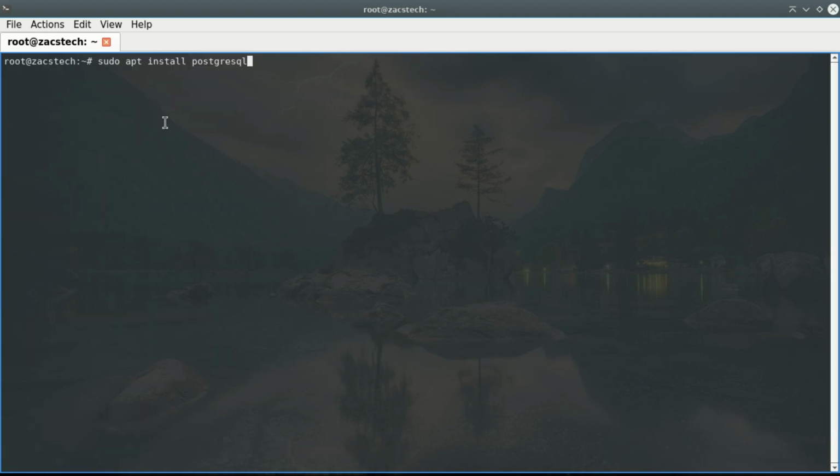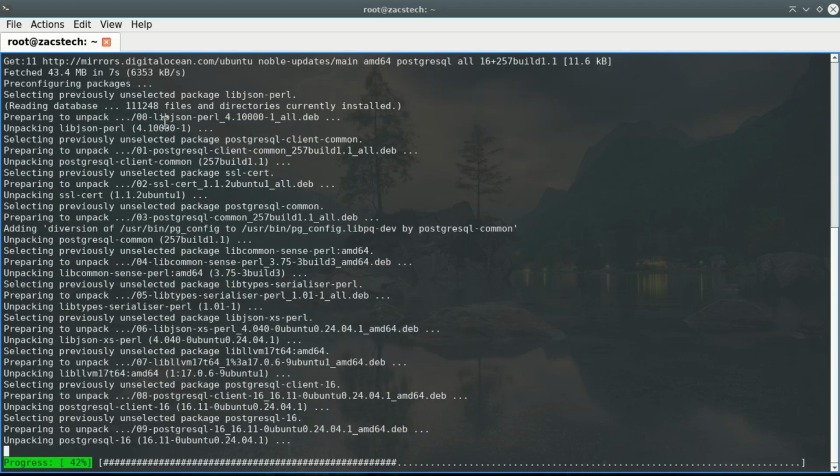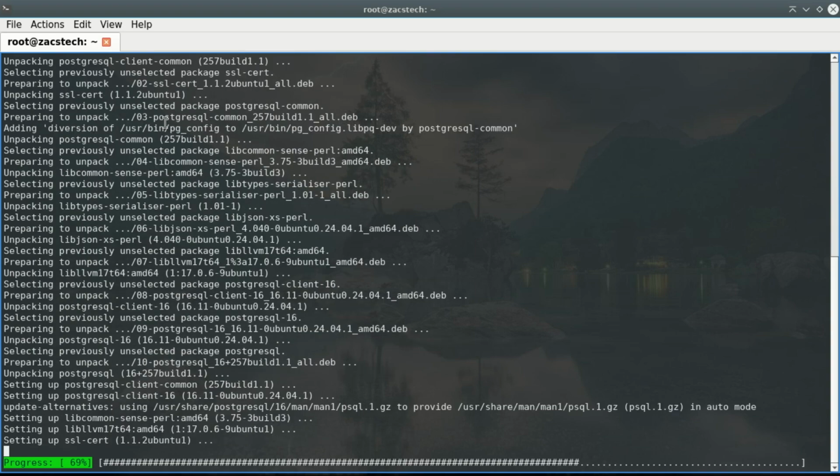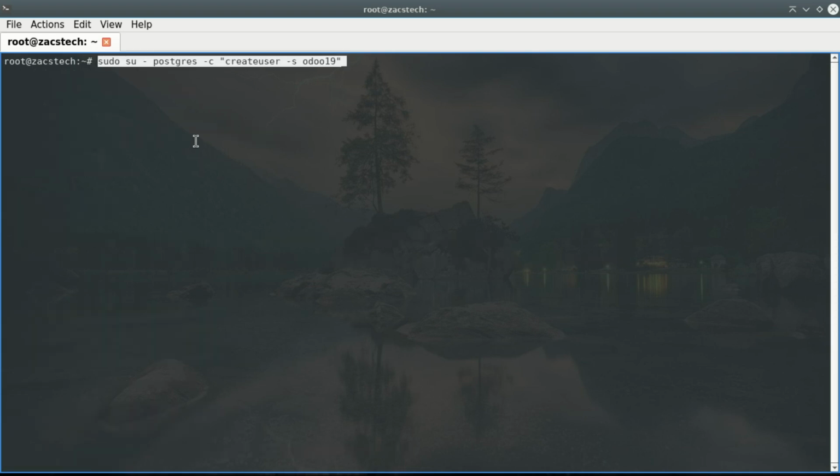Odoo uses PostgreSQL as its database. No other database is supported. Let's install it using this command. Once installed, create a PostgreSQL user named odoo19. That's it. The database layer is now ready.